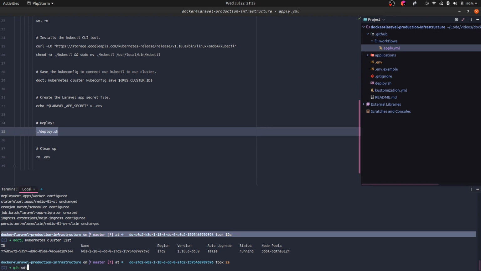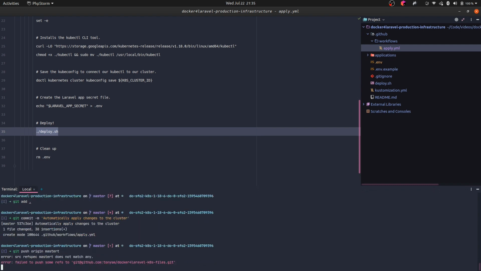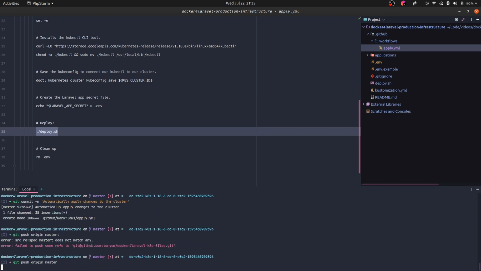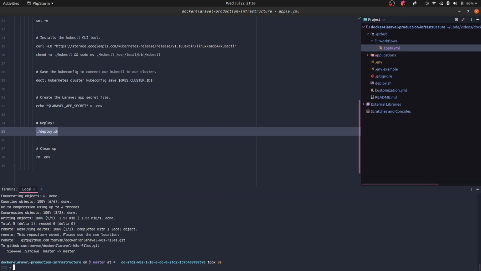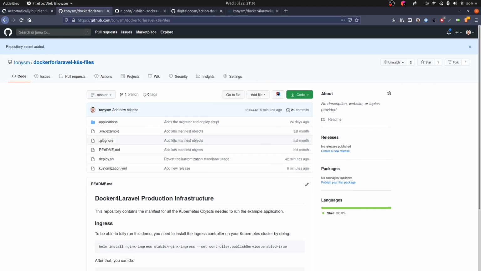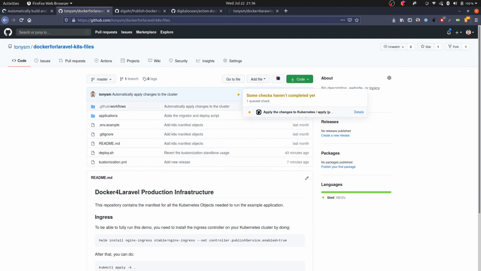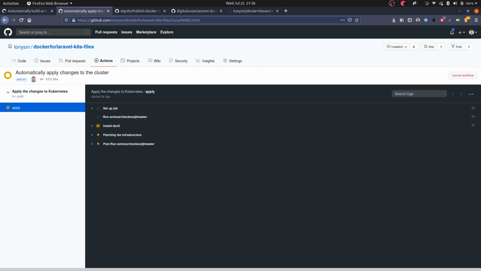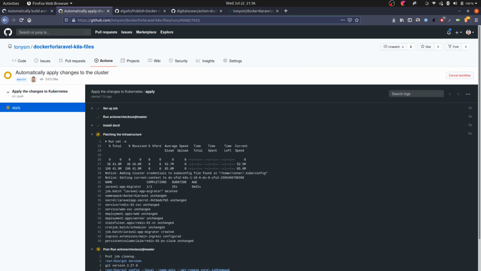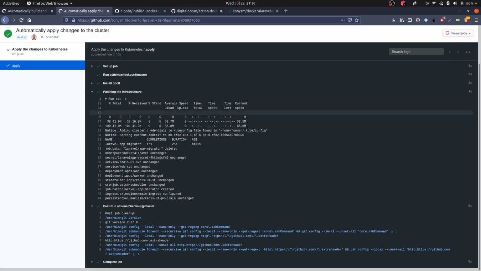So if we add this and push, we should see a new build coming up. But that build is going to essentially reapply the same manifest that we have, so there are no changes yet. And technically there will be no changes in our cluster. So if we check here under details, we should see how this will work. As you can see, it already applied the changes, but nothing actually changed.